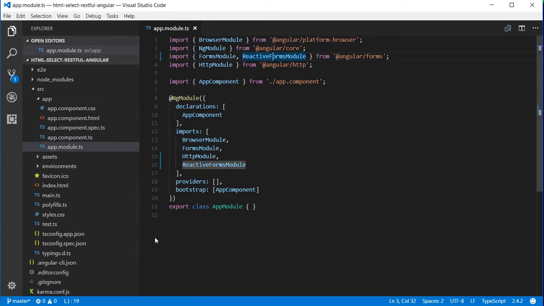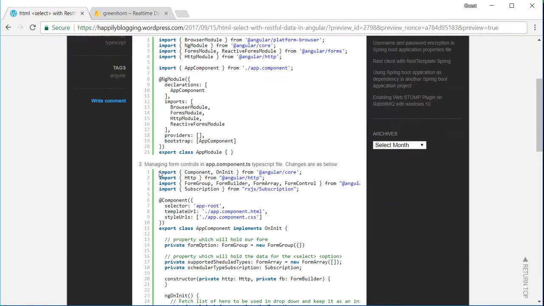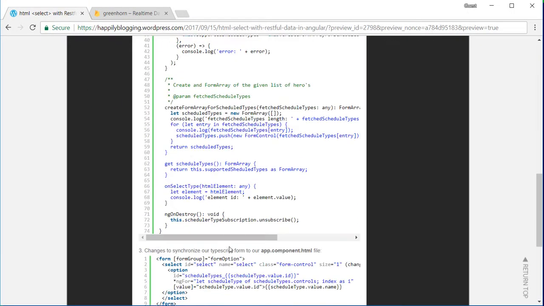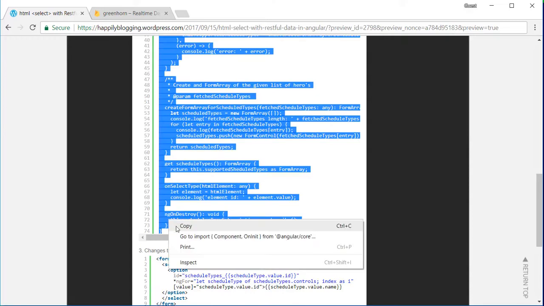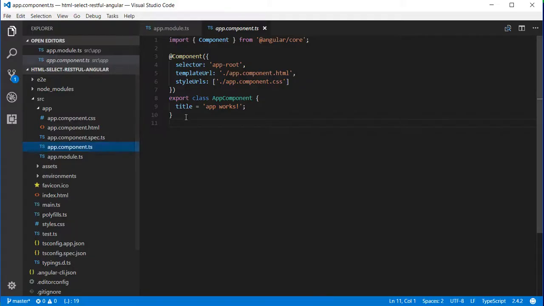The next changes will be on the app component. All the form controls will be maintained over here. So the sample is here. I'll just copy this entire thing and put it in here.